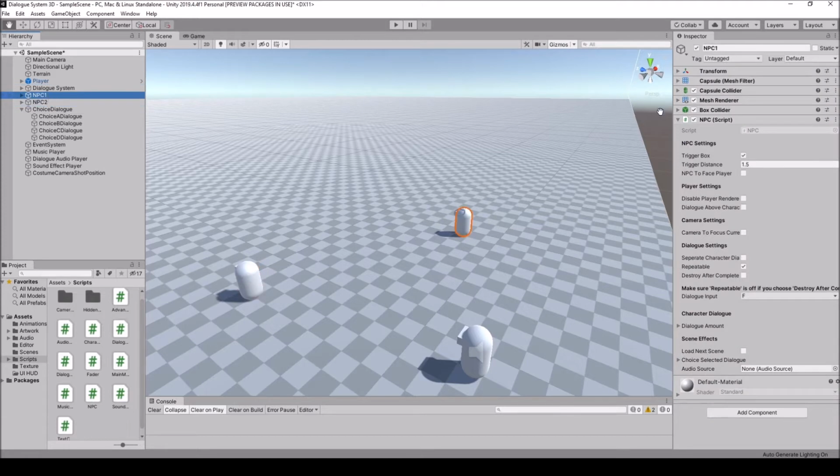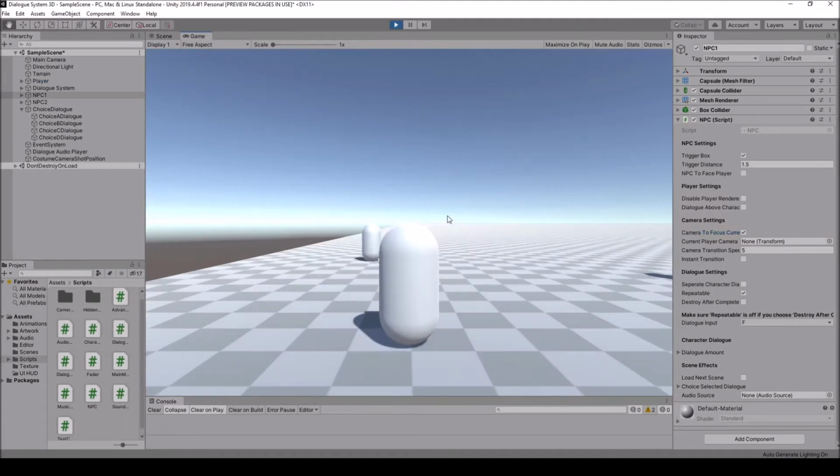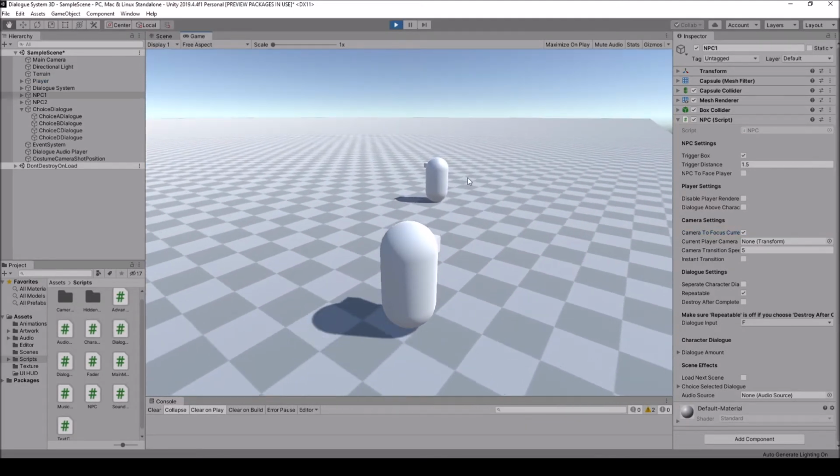So for the player here, I can actually have the camera focus the current speaker, the current player camera. It will actually grab that at the moment, I believe. Transition speed: how fast do I want it, or do I want an instant transition? So I'll go over that right now. This would be for a 3D game like an MMORPG or an RPG.